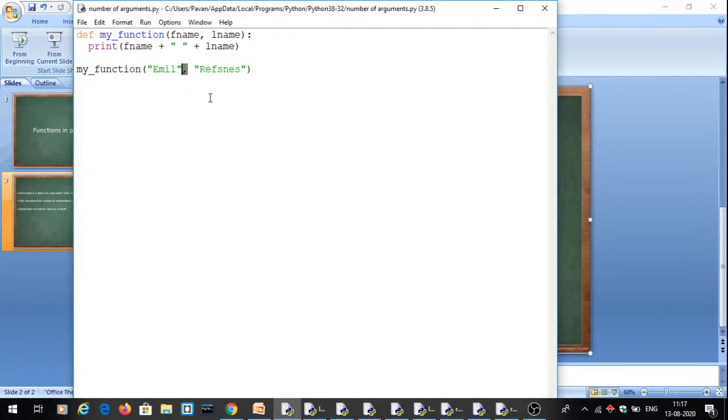What you have to remember is, if you have defined just two arguments in the function definition, you need to pass just two arguments here. If you have defined just a single argument, you have to pass a single argument. You are not allowed to pass more or fewer arguments than the number defined. You need to pass the exact number of arguments. Otherwise, it will throw an error.